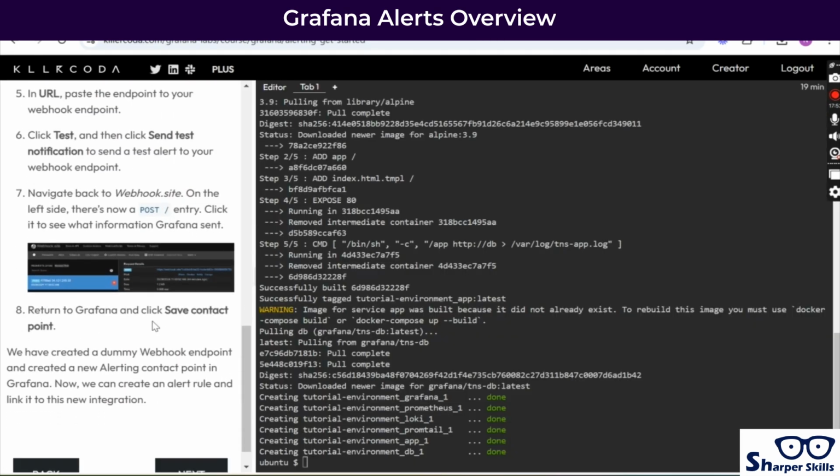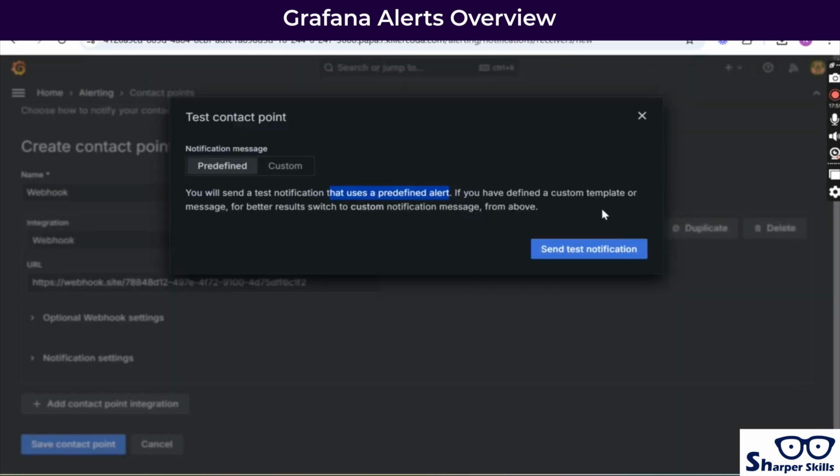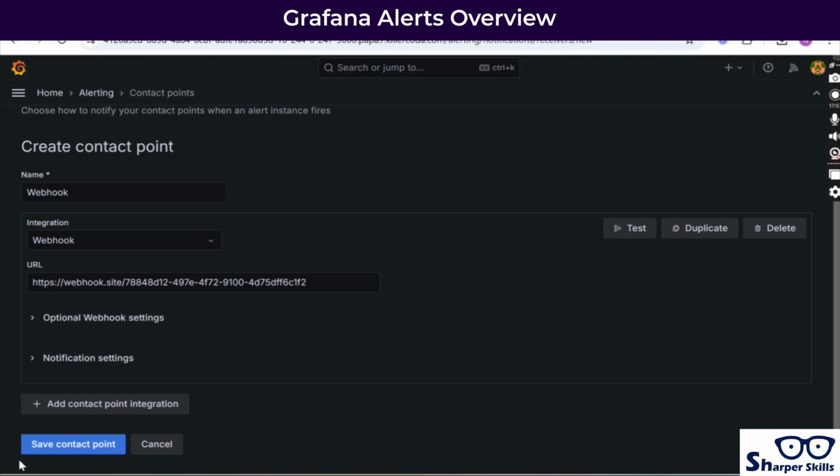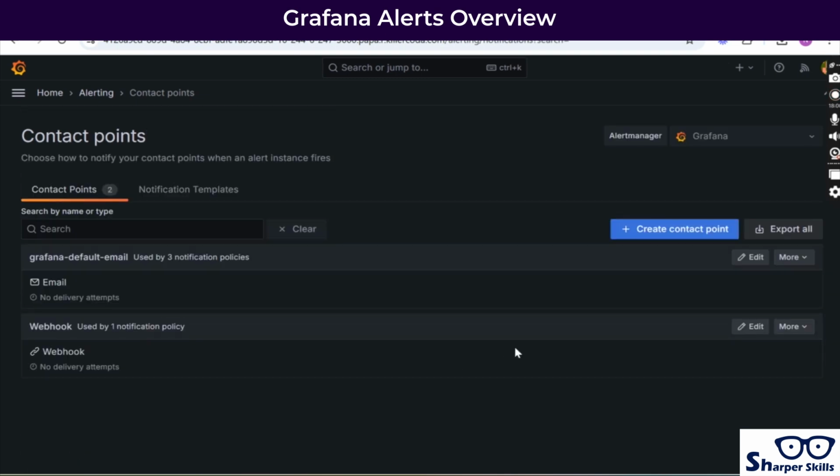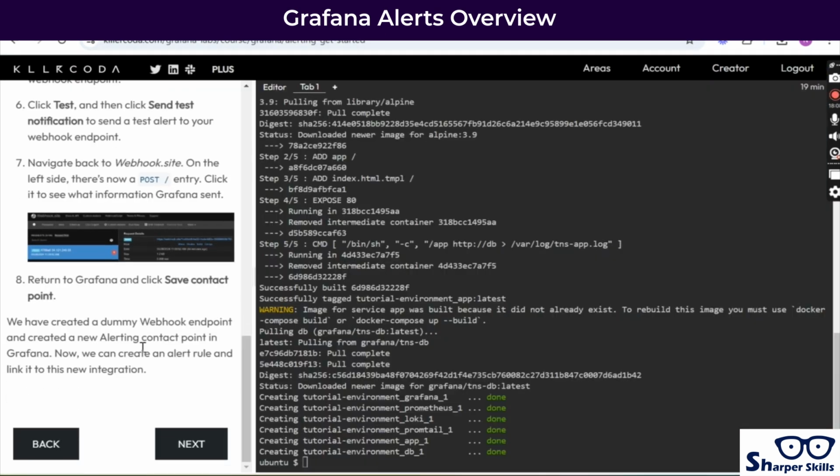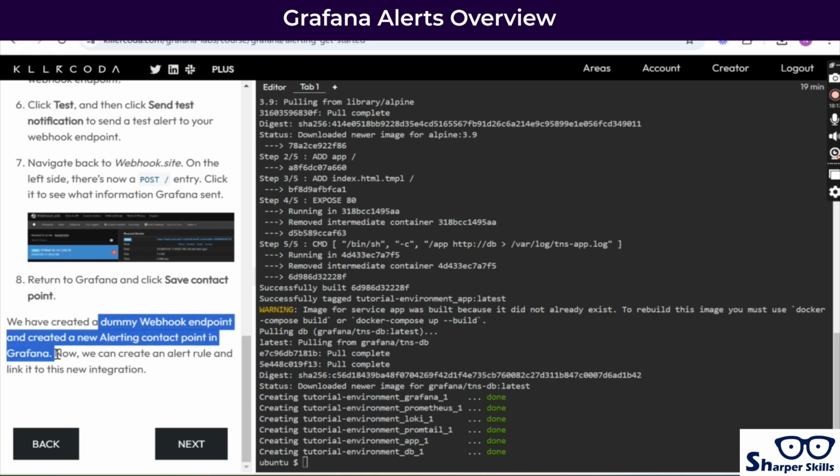So finally, this is done. So we can click on save contact point. So the contact point I have saved. What we have done is created a dummy webhook endpoint and an alerting contact point. So there are two setups that have happened. One is the dummy webhook endpoint. Second is the alerting contact point. The alerting contact point is set up in Grafana, and for the webhook endpoint, we have taken help of webhook.site.